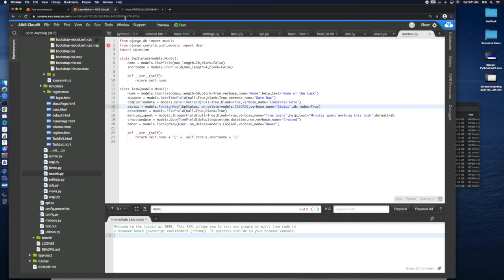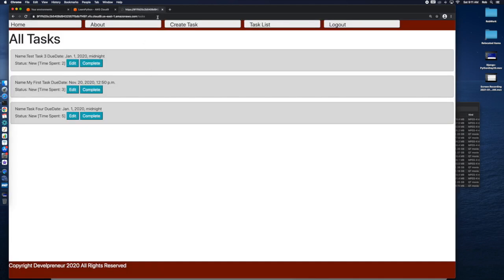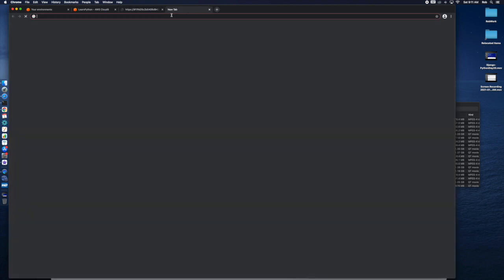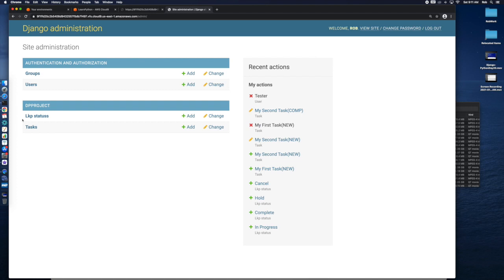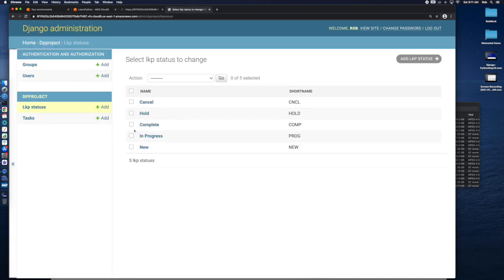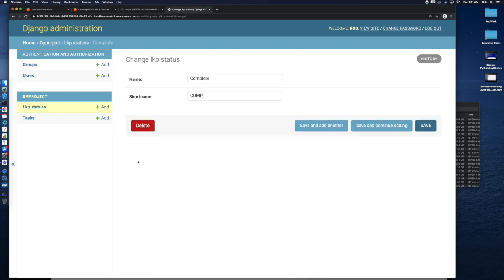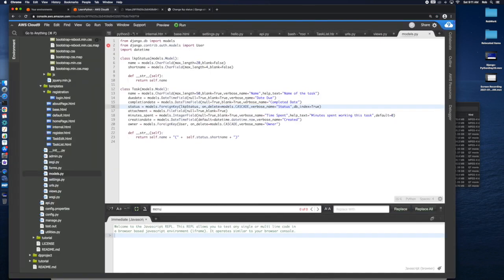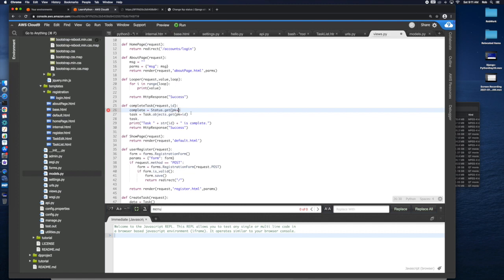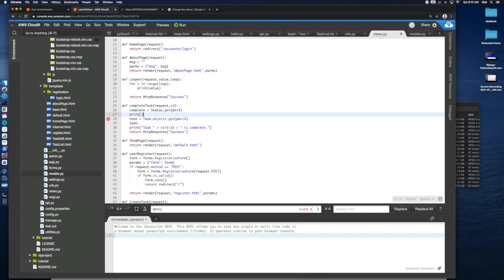Let's actually go to our admin real quick. We can make use of our admin tool here. So here, if we look at our statuses, complete, and the ID is going to be 3, which we're seeing there because it doesn't display on this one. But we can go back over here to our views. pk equals 3, so that's going to be a complete status. Let's actually print that out.